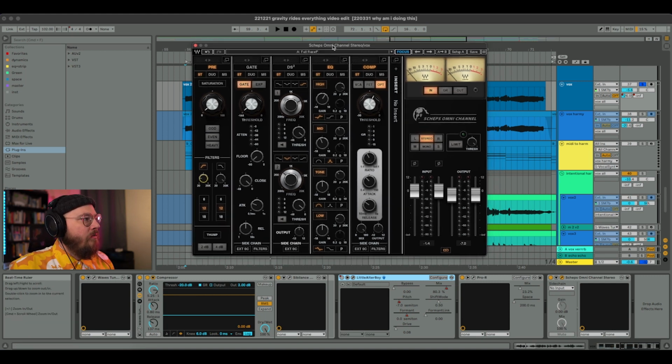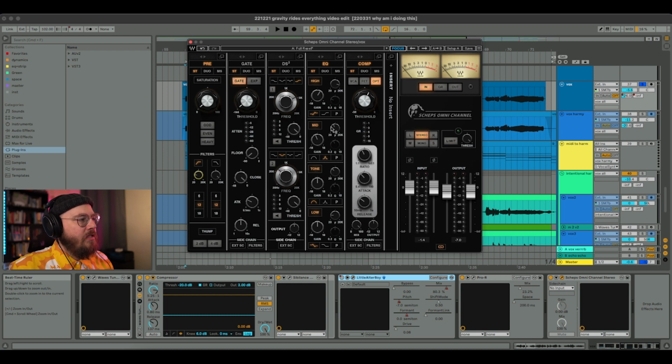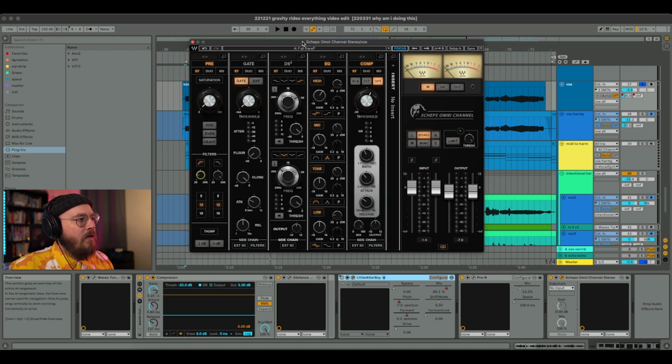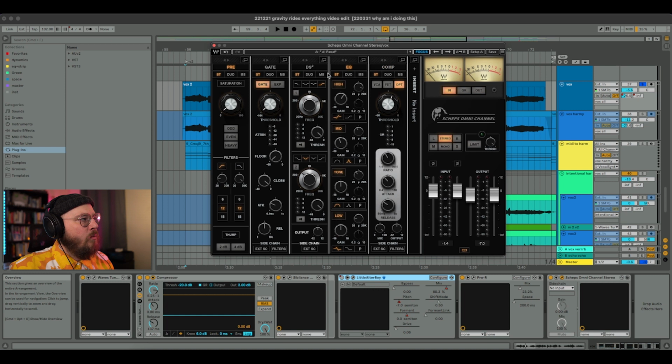This stage of EQ, only two moves here. So let's turn these on and off, and I'll explain what I was trying to do with these.